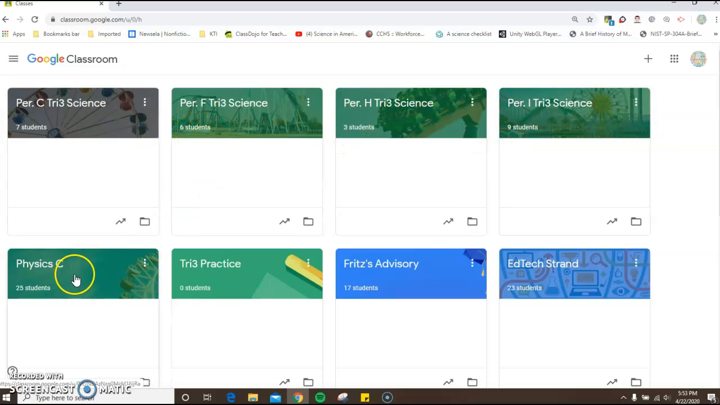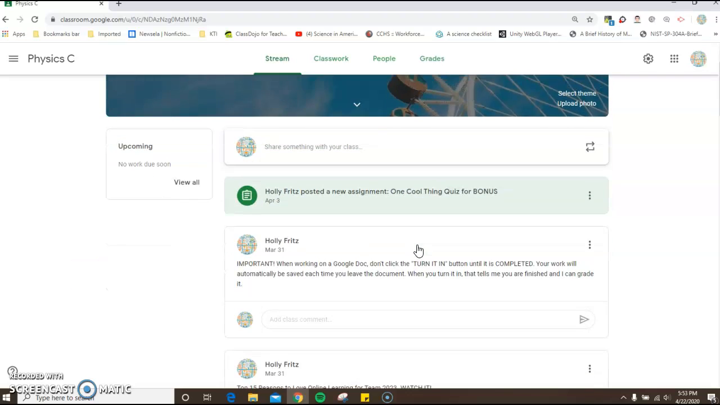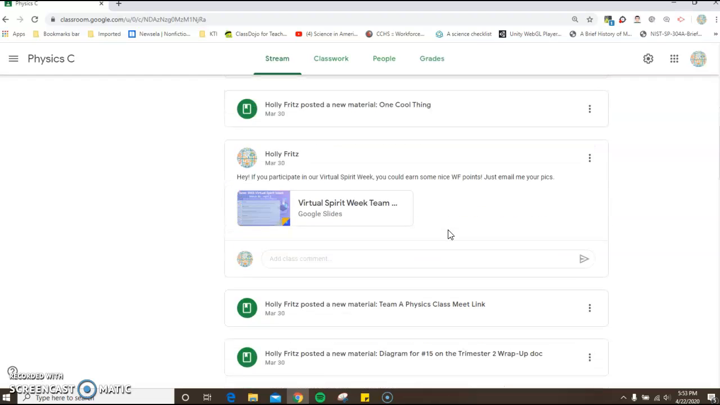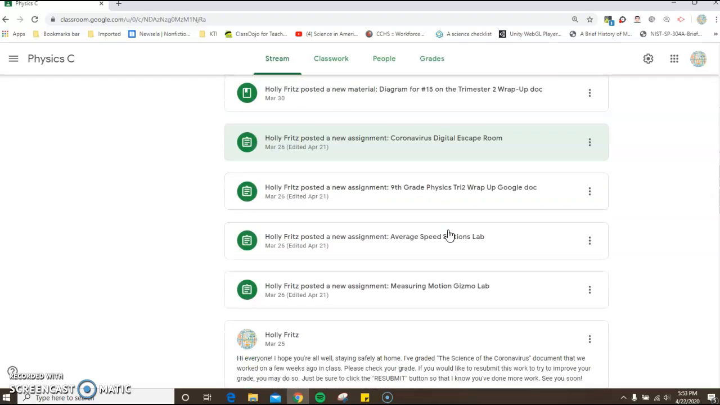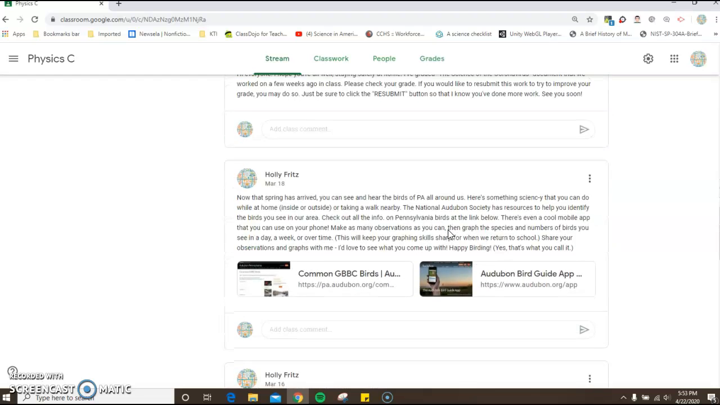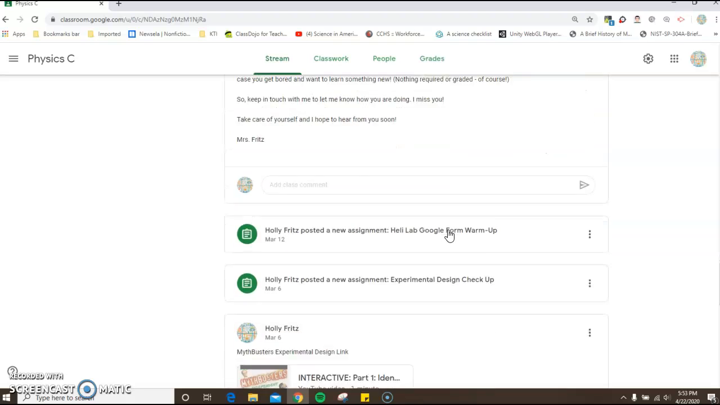So I'm going to use this Physics C class. This was from second trimester as an example. So when you open this, this is what your stream will look like, in a typical trimester where we're not really going by weeks. This was last trimester's stream. You'll see all of the posts and all of the assignments and everything that you add in chronologic order, with the most recent thing at the top, the oldest thing at the bottom. And you can see how this might get a little overwhelming.